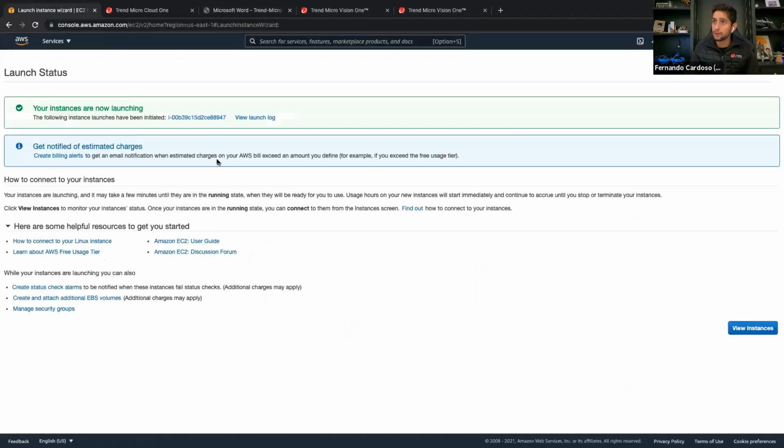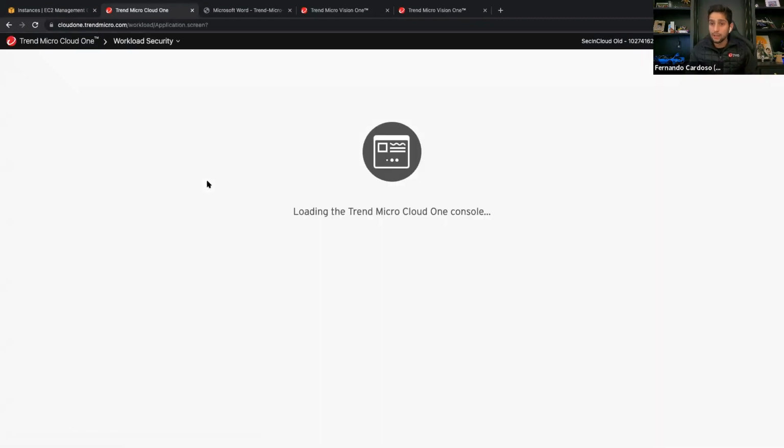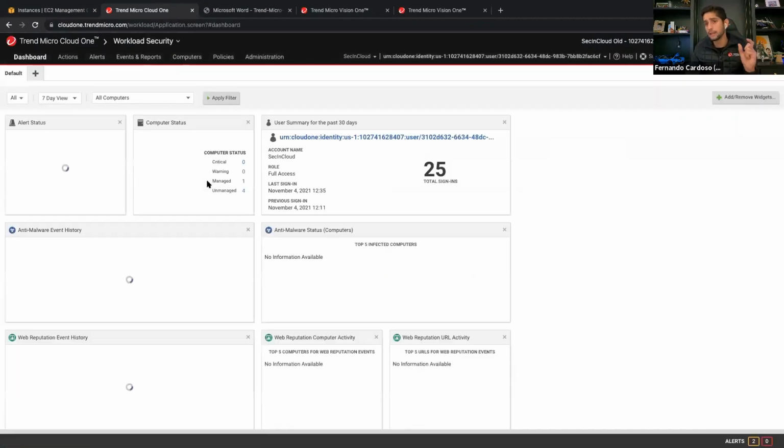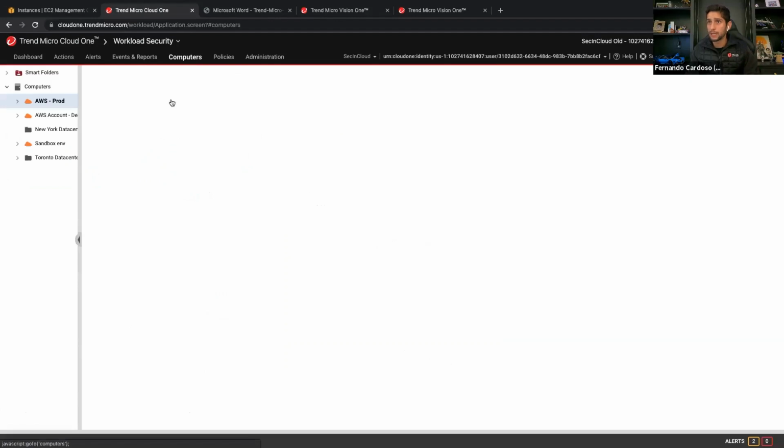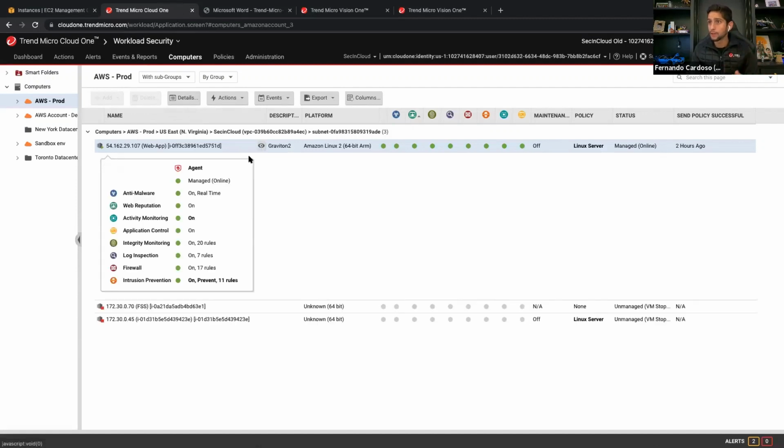After we finish deploying the EC2, it will automatically be detected by Workload Security in Cloud One. We have a cloud native integration with AWS that can bring in all the EC2s you have built in your AWS environment. I have already deployed one EC2 with Graviton before, and it is being protected with the security profile that I defined. I defined a Linux server deployment security profile, okay? And I'm protecting it with anti-malware, web reputation, and activity monitoring.